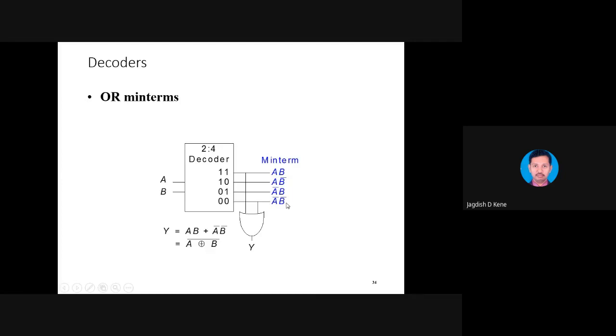But what do we want? We want to generate an XNOR gate. So we take only output Y3 and output Y0, and they are summed together in an OR gate to generate output Y. That's why we have written Y is equal to A bar B bar plus AB. Finally, it is written as A XOR B bar, which is the XNOR gate. So we are designing an XNOR gate using a 2 to 4 decoder in this case.